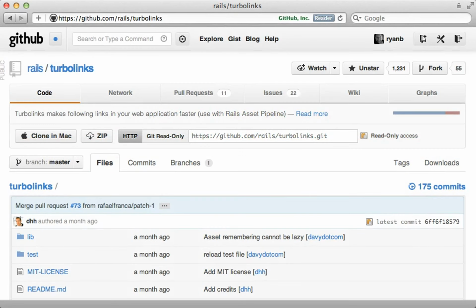Turbolinks is a gem that will be included by default in new Rails 4 applications, but it's also compatible with Rails 3, so we can use it there in the meantime. This gem can make your application feel faster to the user by using JavaScript to replace the HTML body of new pages instead of relying on a full page load.